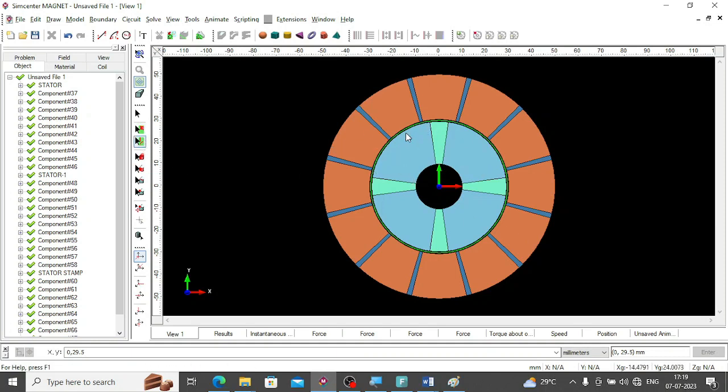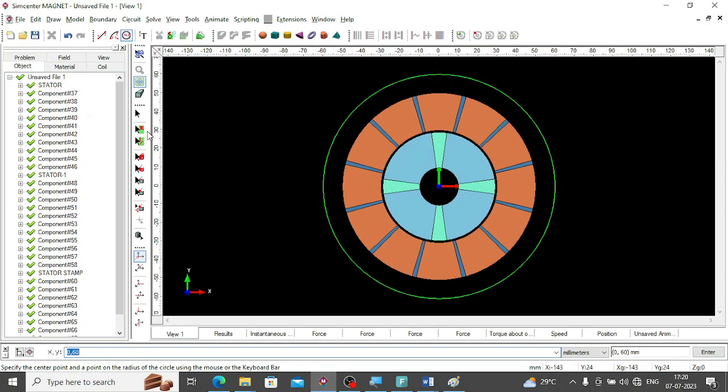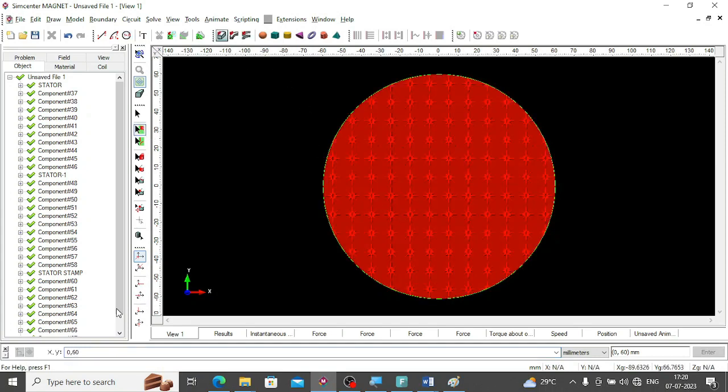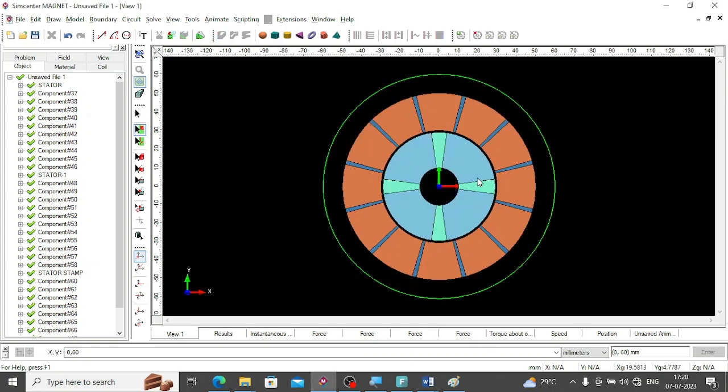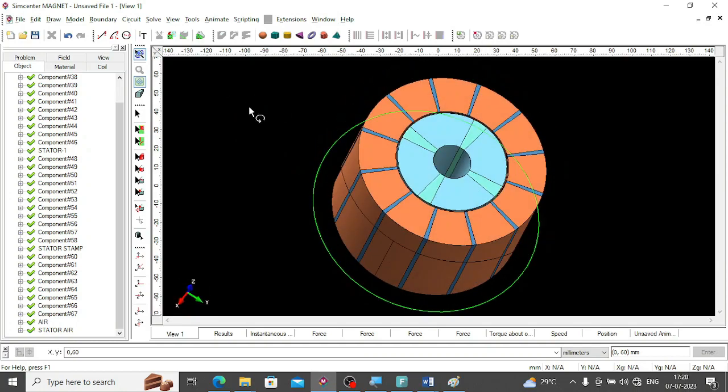Similarly, now I am deleting the circle drawn for 29.5, and I am going to draw a new circle covering the whole motor surface. For that, I am drawing a circle for 60. Now I have selected the circle. I am going to select this circle and apply air. Stator air is the component I am going to apply. Now you have applied the component for the stator. You have created a component and applied the air and objects.